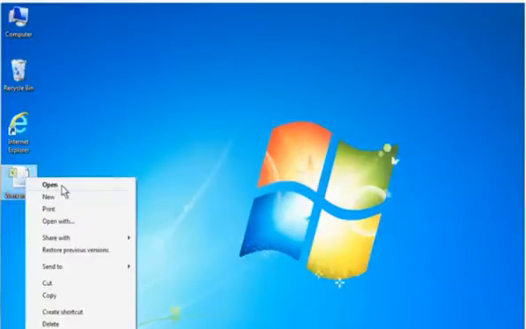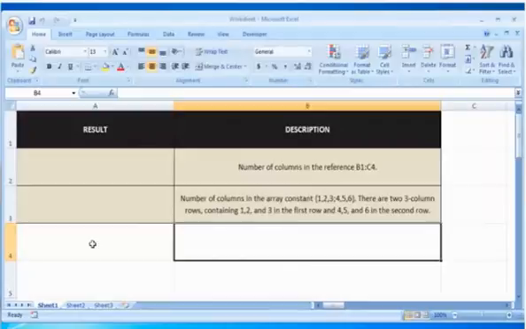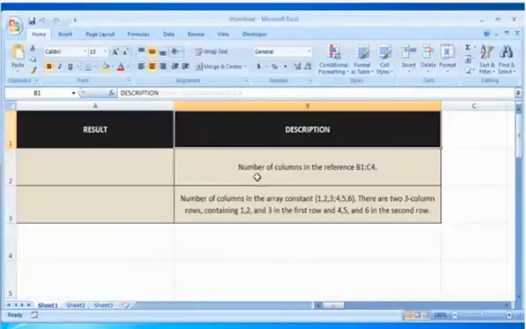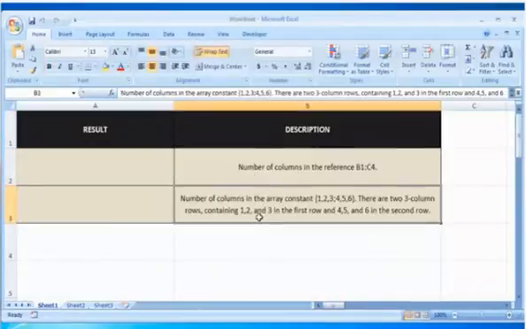Open the desired Excel worksheet. Here, for demo purpose, we are using a worksheet according to the COLUMNS function. Please check the web URL given in the video description below this video for complete details, that is, syntax and remarks. We are also showing you the description of each function we are going to use here.